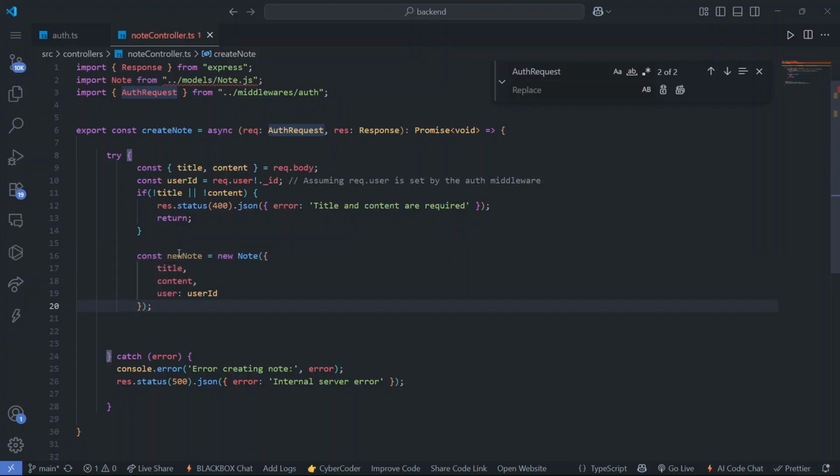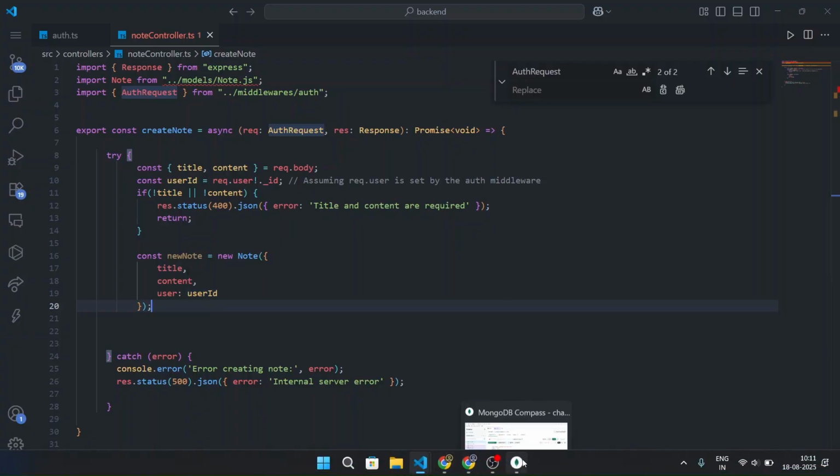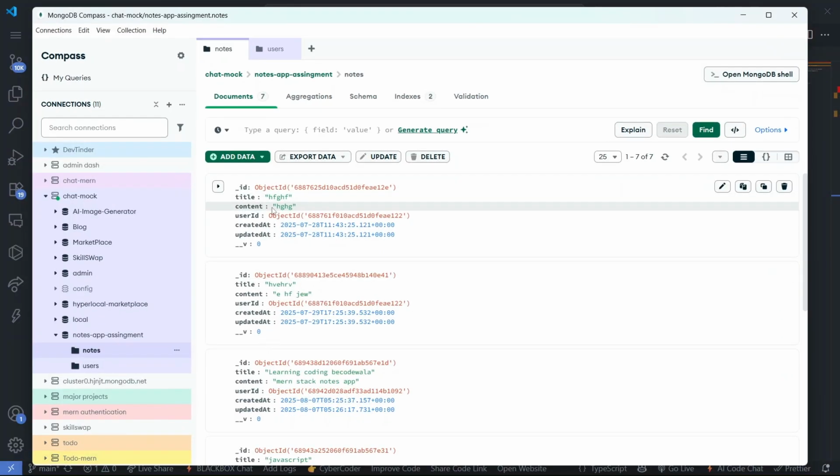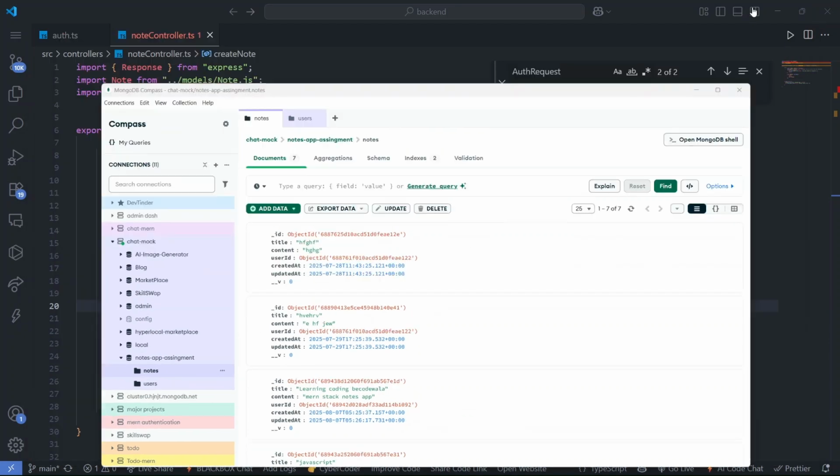So to create a node we can write just new node, right? This node is a model, and this is how we create it using TypeScript. Here we are using title, content and the user id. So when the node is created, it contains title, content and user id, and the created and updated timestamps are automatically created, which we used while creating the node model.